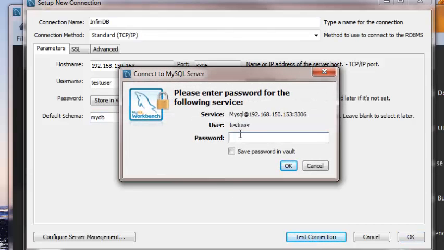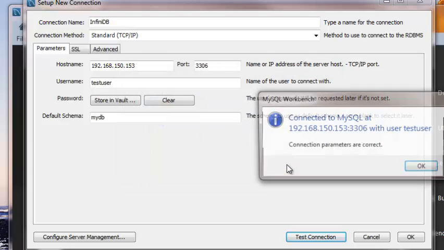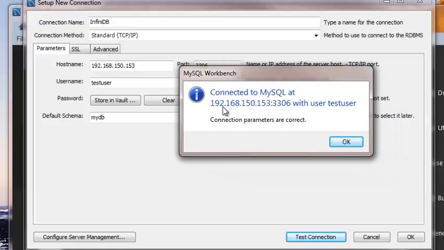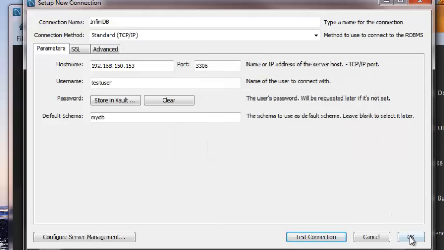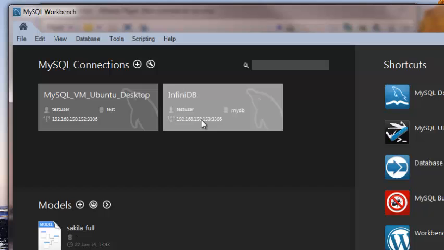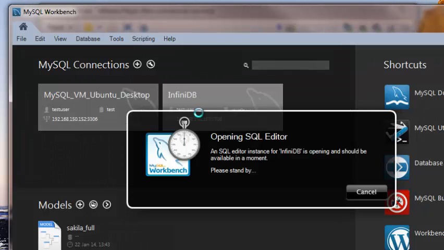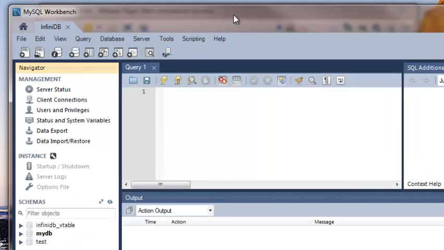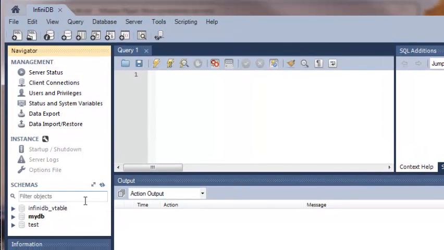It's asking me for the password. The password is nothing but the password itself, the word password. So I'll save it in the vault. Go ahead, and sure enough, the connection is successful and the connection parameters are correct. So click OK here. Now it's saved as InfiniDB. Let's go ahead and open it. All right, there we go. So it's open, and then we see the MyDB database right here.